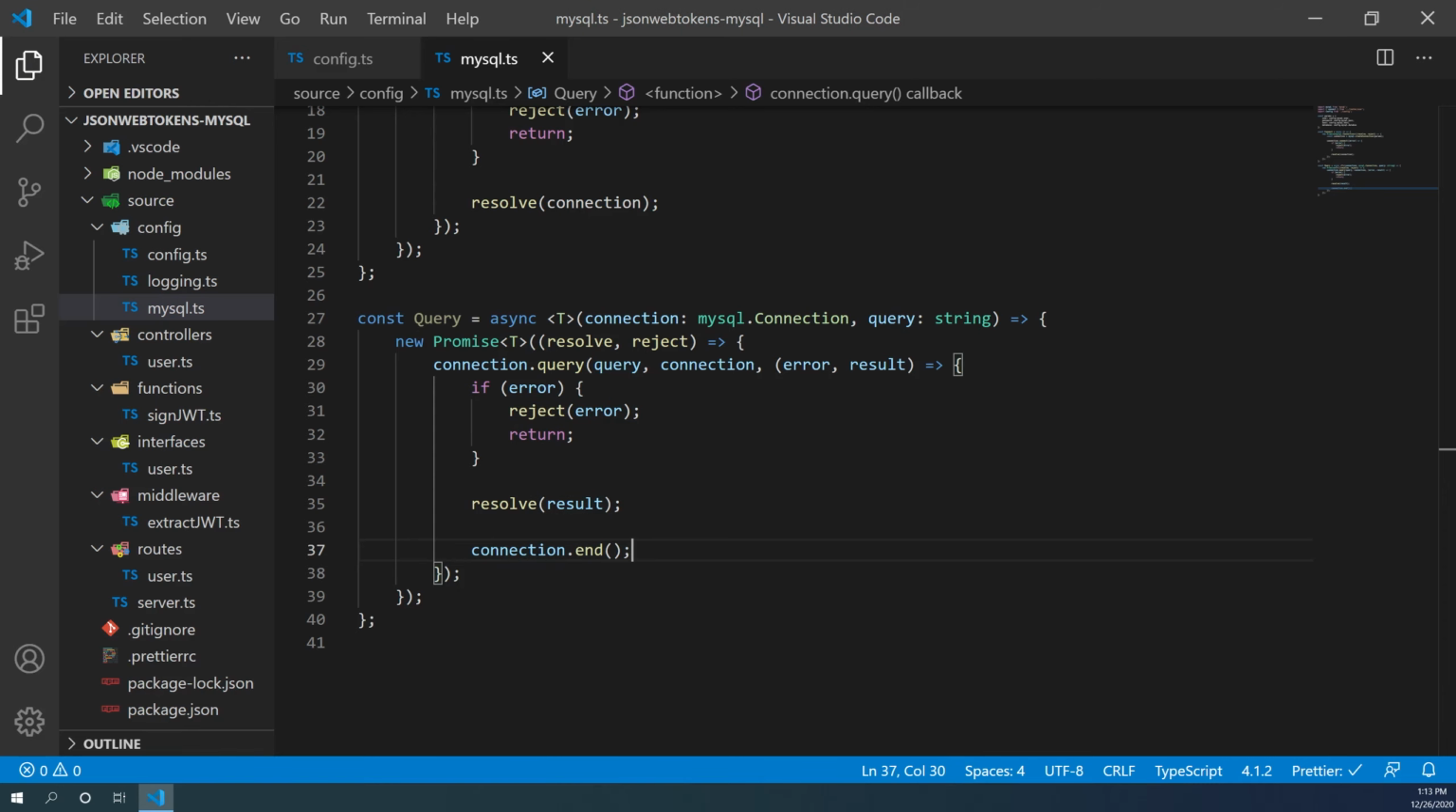Once you've created these two functions, you can go ahead and just export them using an export statement, just passing in connect and query as the key values themselves.